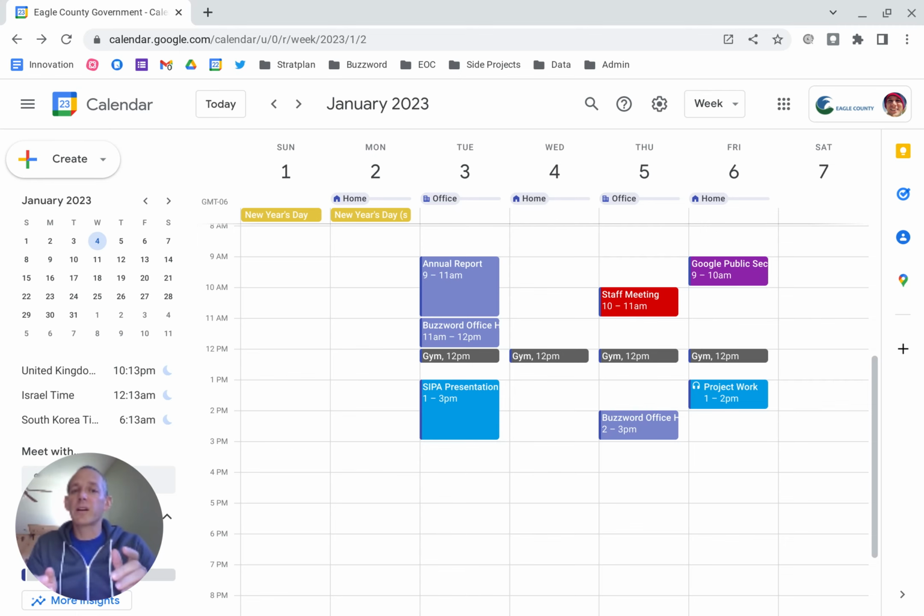All right, so today we are going to look at appointment schedules within Google Calendar. And this one is new and revolutionary for government. So let's get into it.